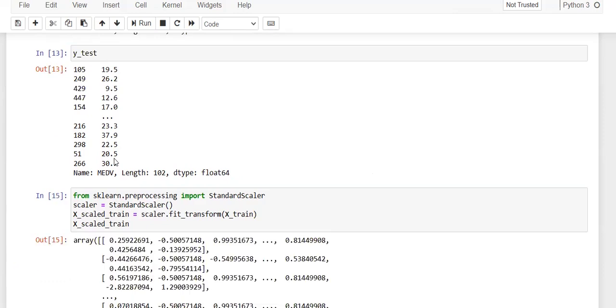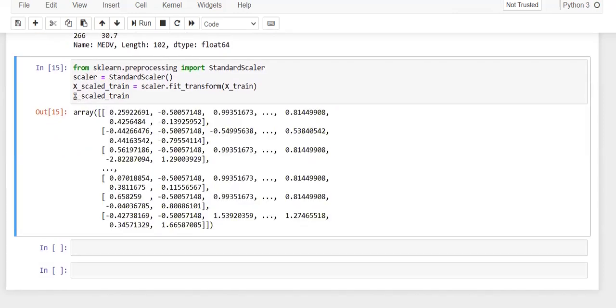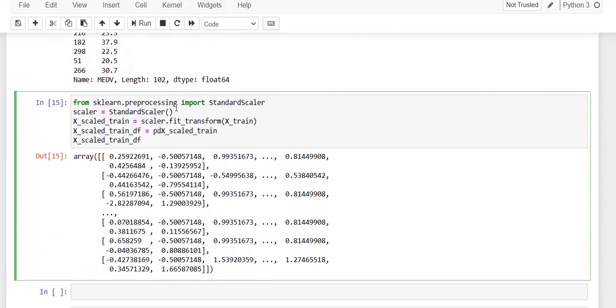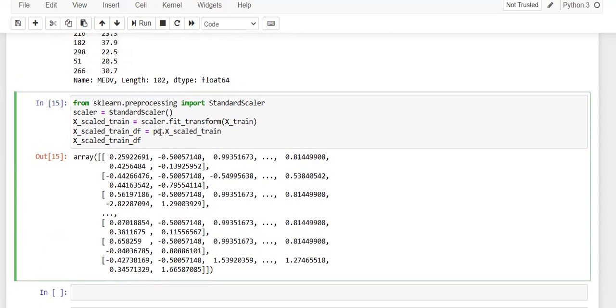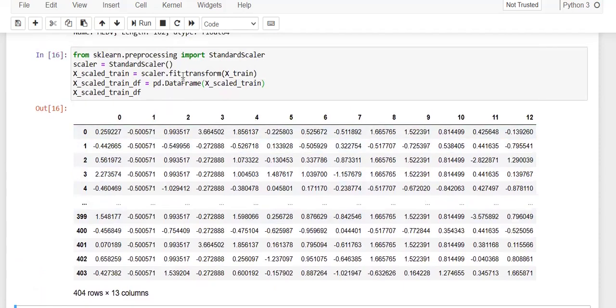Okay, to see how the data looks, you can observe the data is a numpy array. I want to see this data as a data frame, the X scaled train data in the form of a data frame, and then print that X scaled train data frame. How do we convert this into a data frame? We need to use pandas. I previously imported pandas as pd, so I'm using pd.DataFrame to convert this numpy array into a data frame. You can see I just pressed shift and enter, and it was converted to the data frame.